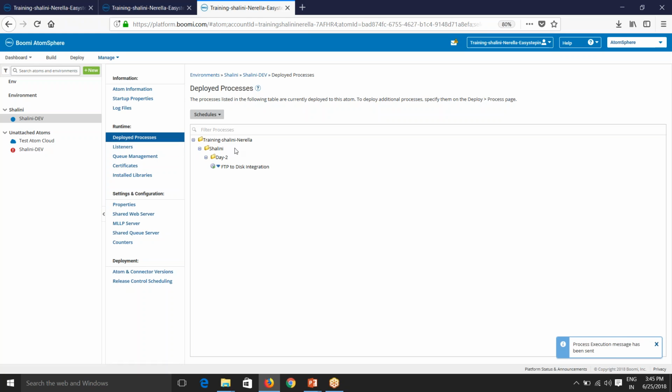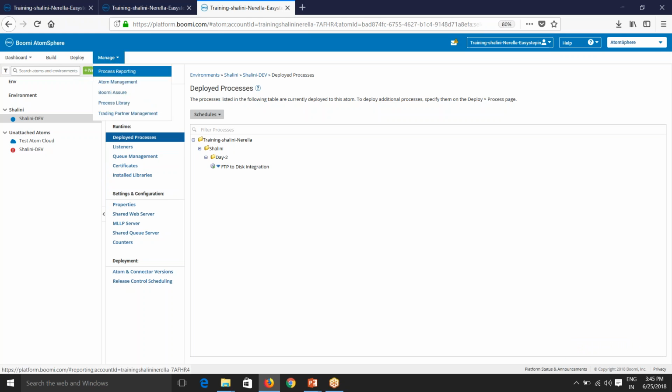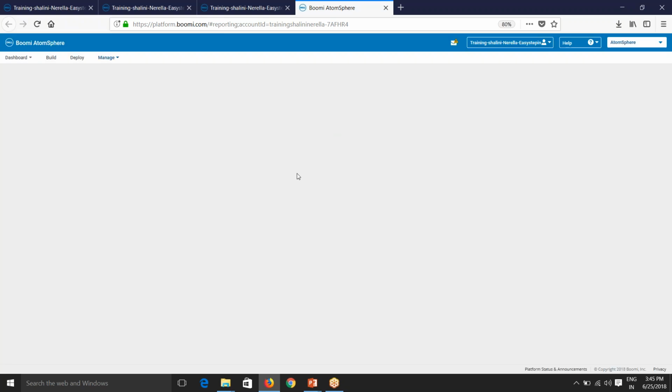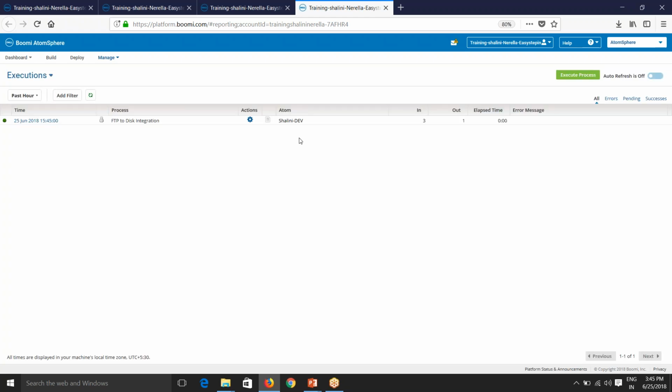Now this process is executed. To see the status of my process execution, whether it is successful or failure, I'll have to go to the process reporting tab. In the process reporting tab, I can see the logs, the time, execution time, whether it is success or failure. All that can be shown on the process reporting page. See here, this has been executed.